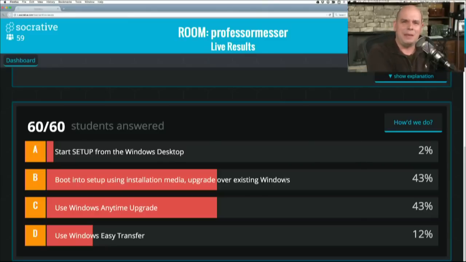I think the naming, or the way I called that particular answer, may have had some people think that I was doing a clean install. So if you answered that one thinking it was a clean install, I'll give you credit on that one. Use Windows Anytime Upgrade. Anytime Upgrade will not go from a 32-bit version to a 64-bit version and vice versa. So that one does not qualify as being a correct answer.